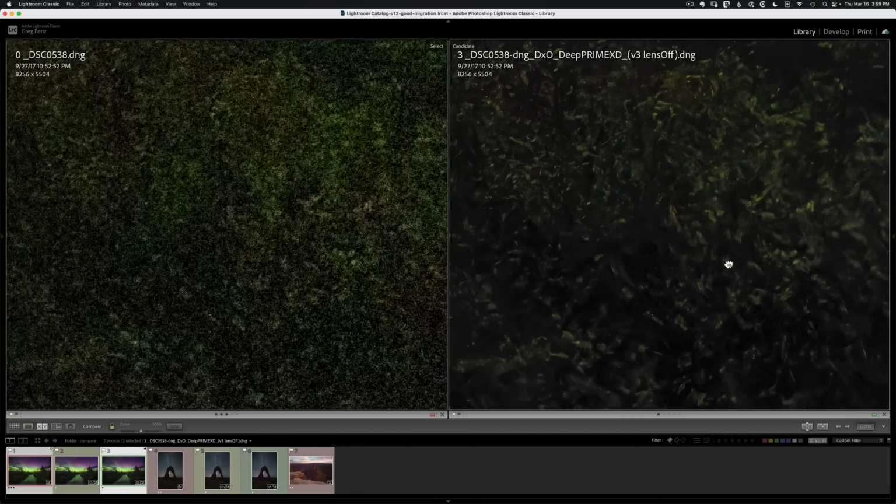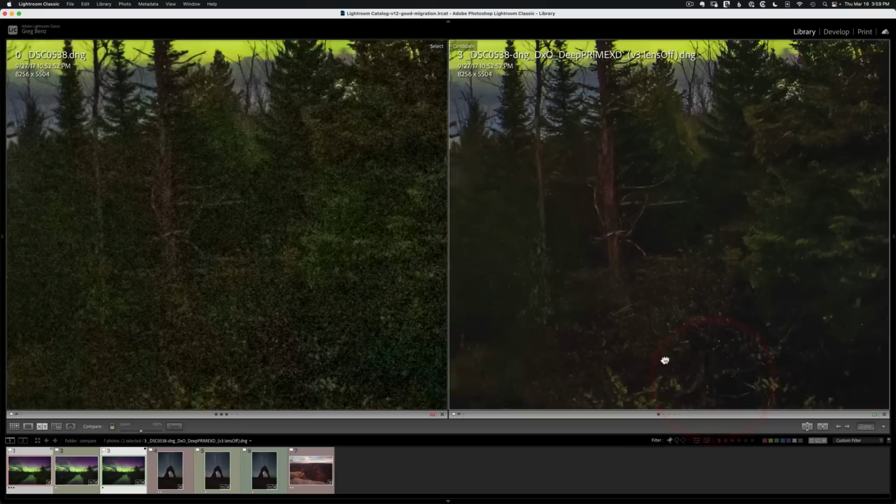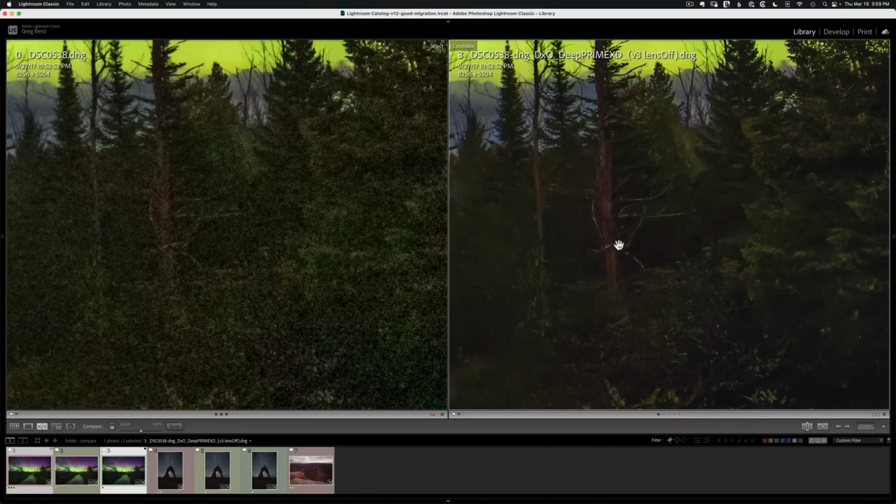We're, of course, zoomed in very close so you can see it. But if this was a large print, then you would absolutely appreciate the quality of what you're getting here versus that original image. And I'm just thoroughly impressed at how much it improves this image.